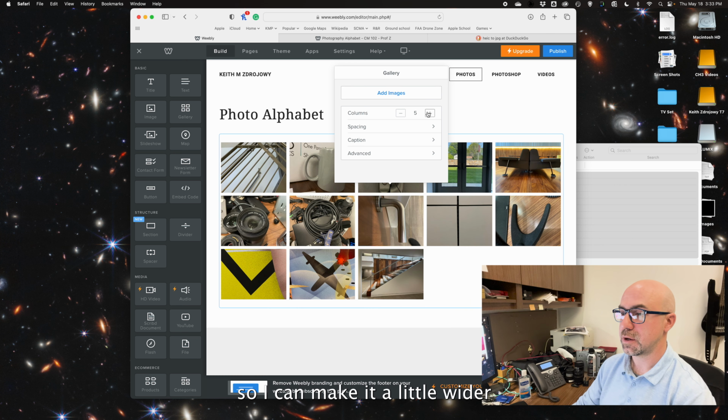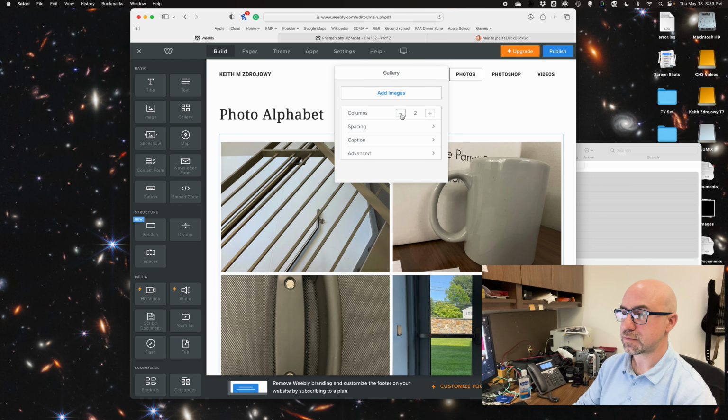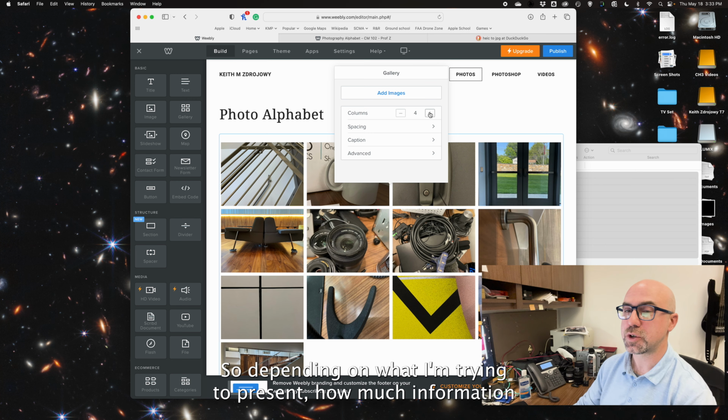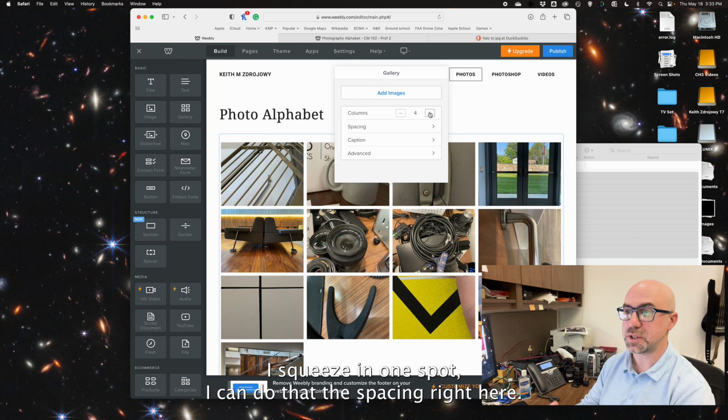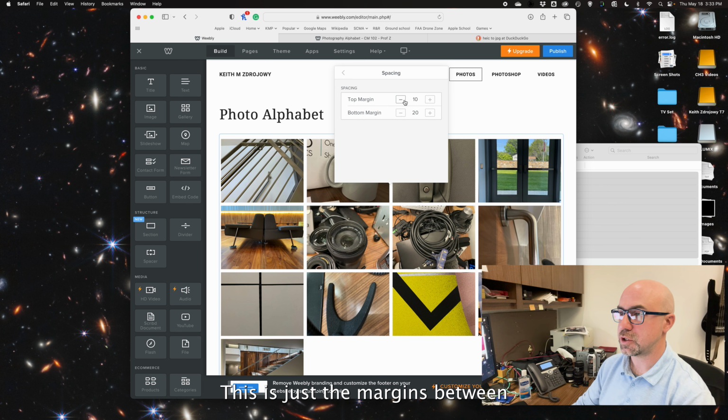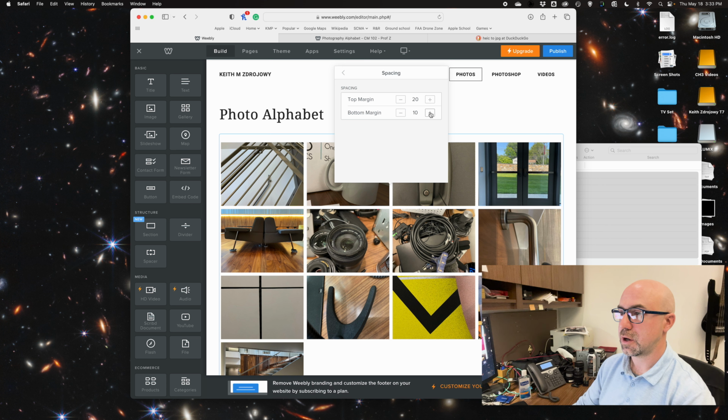So I can make it a little wider, a little narrower, depending on what I'm trying to present and how much information I want to squeeze in one spot. The spacing right here is just the margins between the images, and this is the top and bottom margins right here.